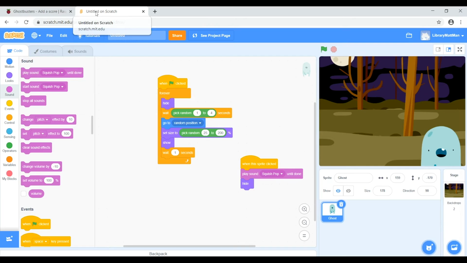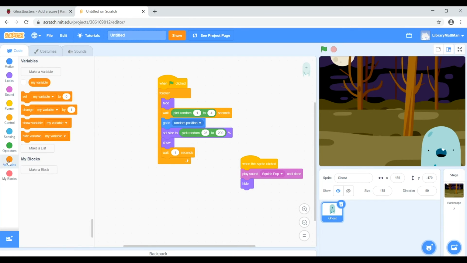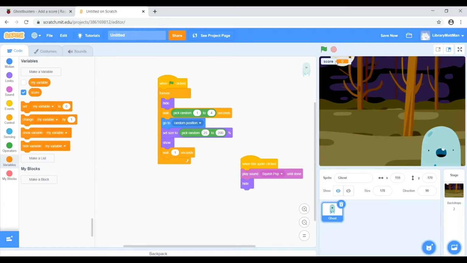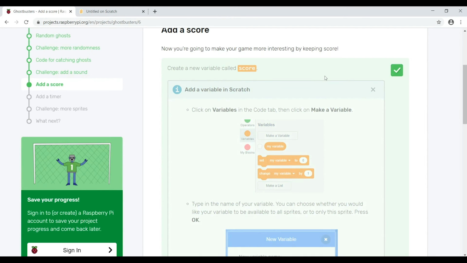So we'll go back into Scratch. We'll click on our variables tab, which is down here on the left-hand side. We're going to make a variable. We're going to call it score. We're going to make this for all sprites and hit OK now. So now you'll see up the top corner, we've got our score variable. And over here in the left bar where we've got our variables, we can make it appear by clicking or unclicking the tick. Okay, so we've added our score variable. We'll go back to our lesson and then we'll tick that there.